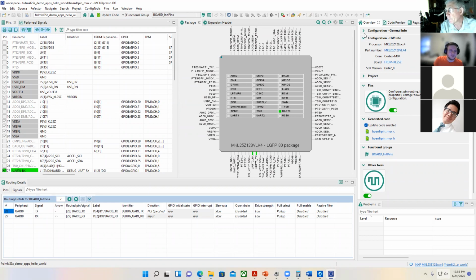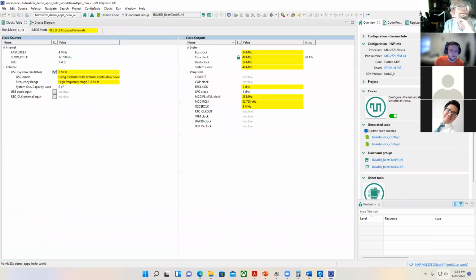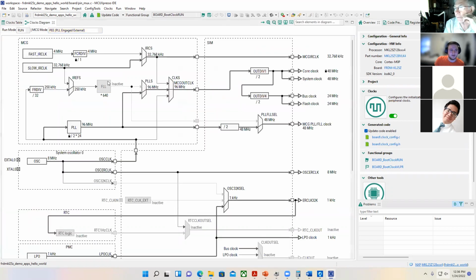If you go back to the clocks on the left-hand side, the left corner, it said clock diagrams. But right now you're on the pins, so you have to go back to the clocks. You mean over here? Yeah, this one. And then clock diagram on the left side. Oh, there you go. Okay, is that it?